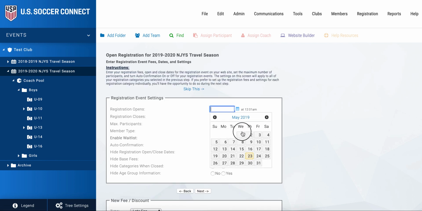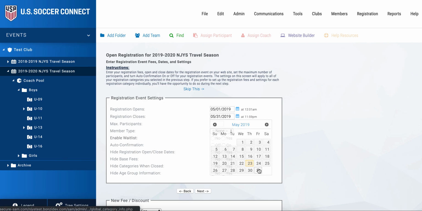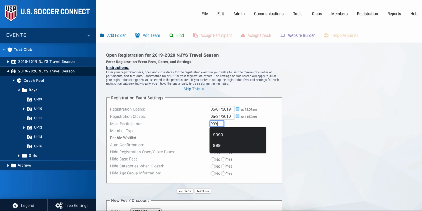Set your registration open and close dates. Again, we recommend the entire seasonal year. A lot of times clubs will call in and say, hey, I can't see the registration event, or it looks like it's closed. So just set the date as far out in advance as you can. Make sure you select the proper member type. Member type has everything to do with how you're billed. So if you select the wrong one, you're going to be billed incorrectly, and that will cause some headaches on everybody's end. So to avoid that, select travel.